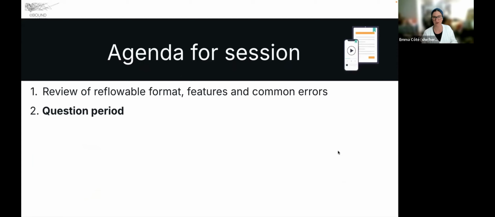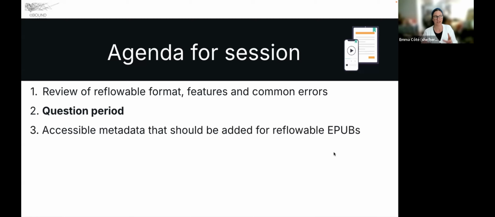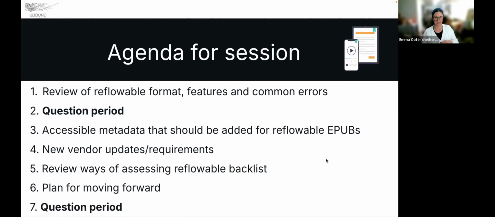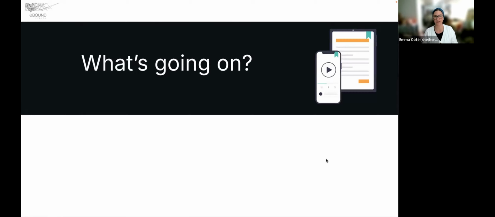I will bake in a couple of question periods in case there's some discussion around some of the things that are said. And we'll go over in detail the accessible metadata that you should add for your reflowable ePubs and some new vendor updates and requirements, and then ways of assessing your reflowable backlist and a good plan for moving forward with titles and making sure that your workflow is up to date. And then again, another question period in case anything comes up.